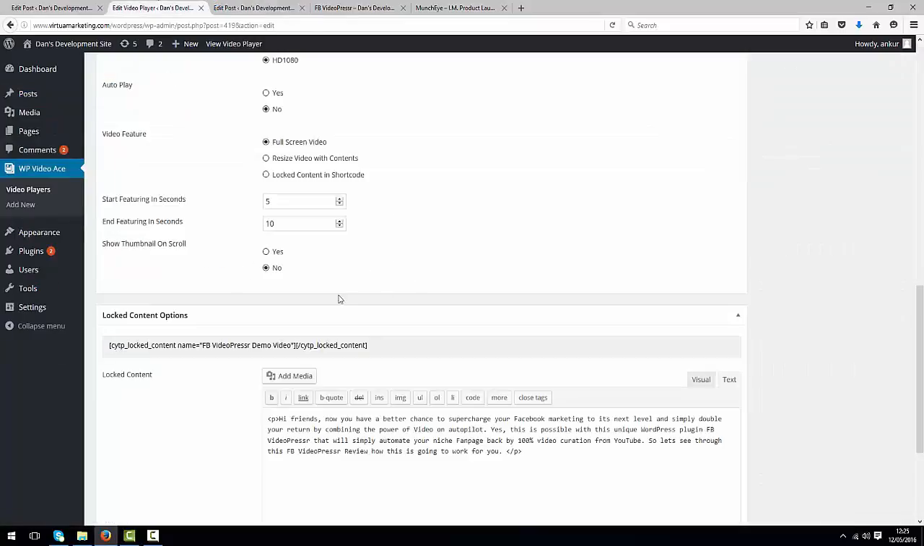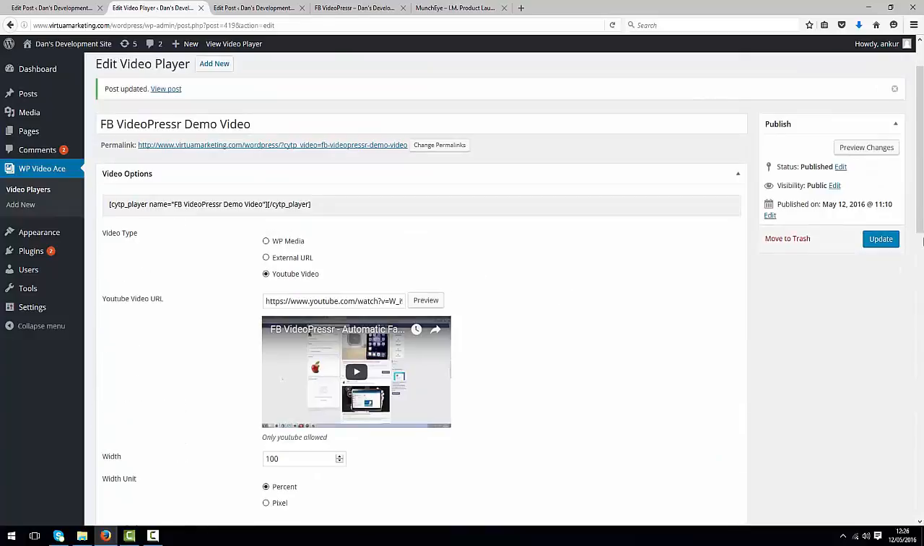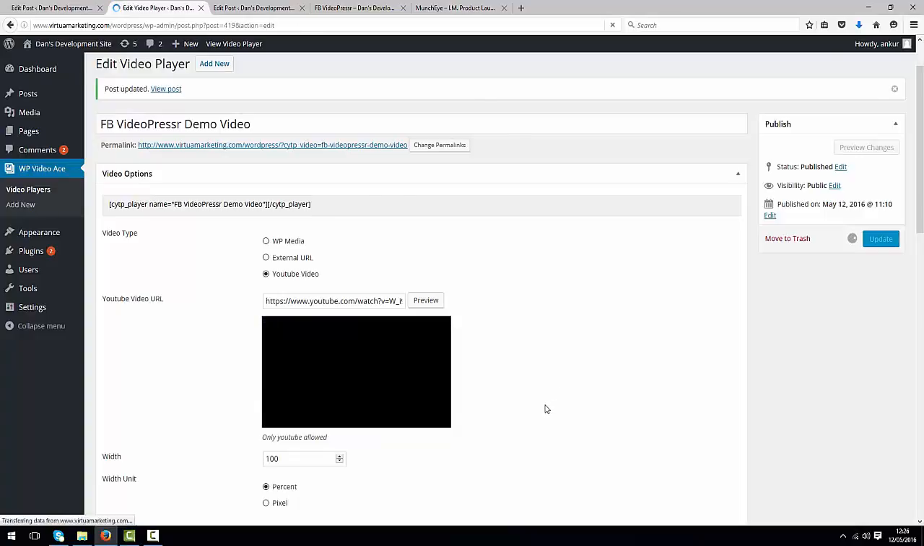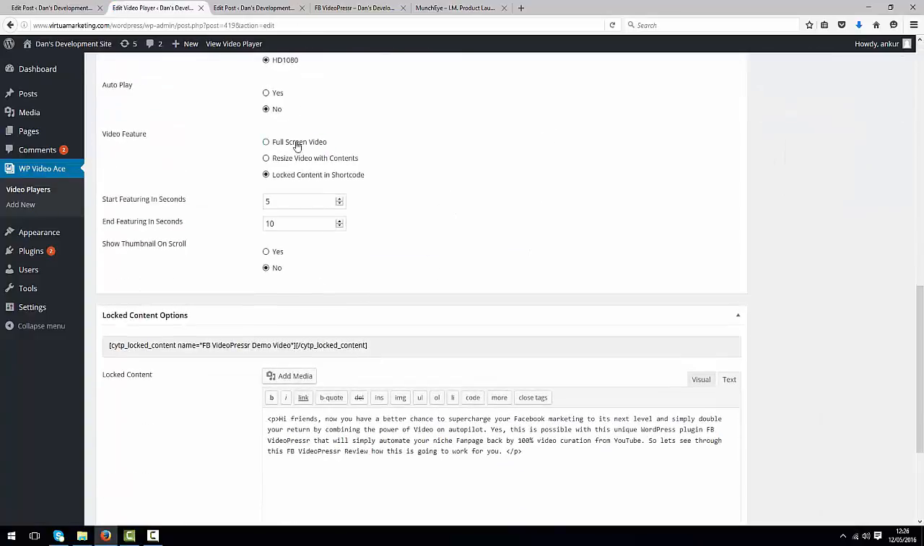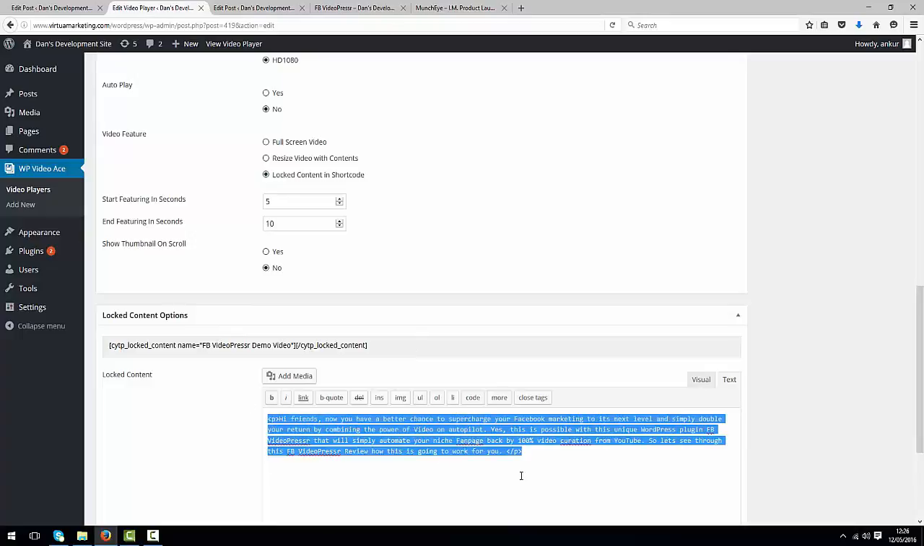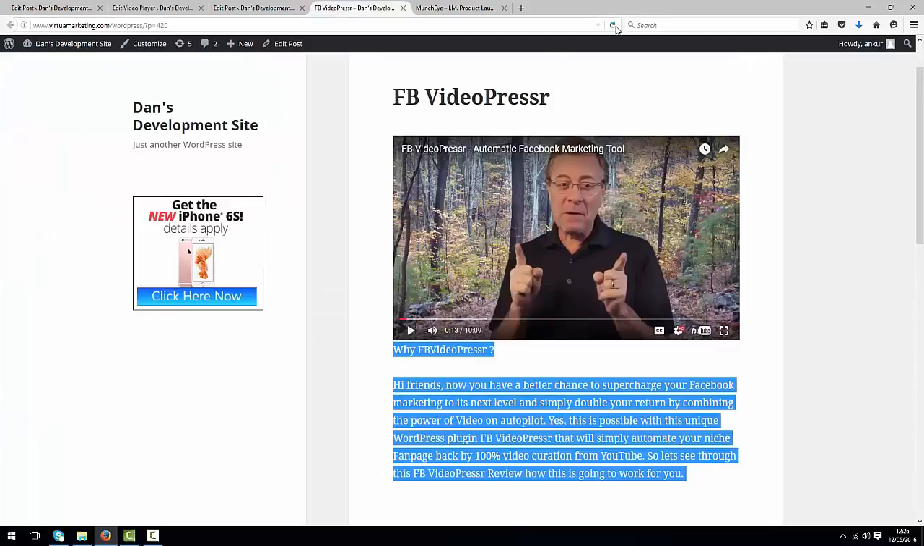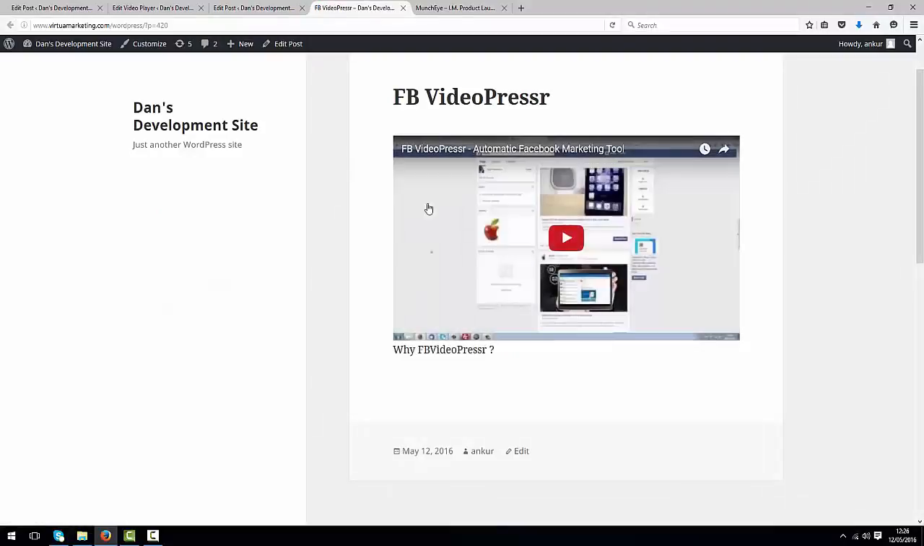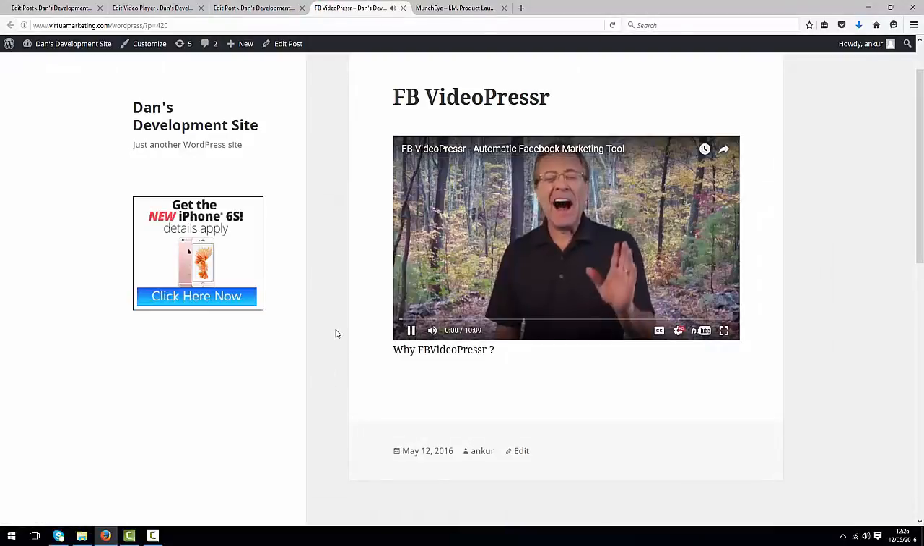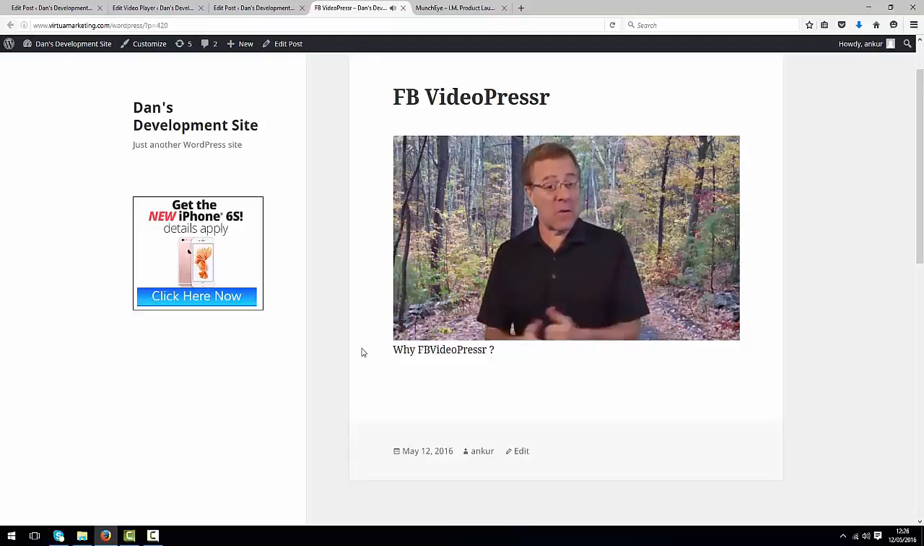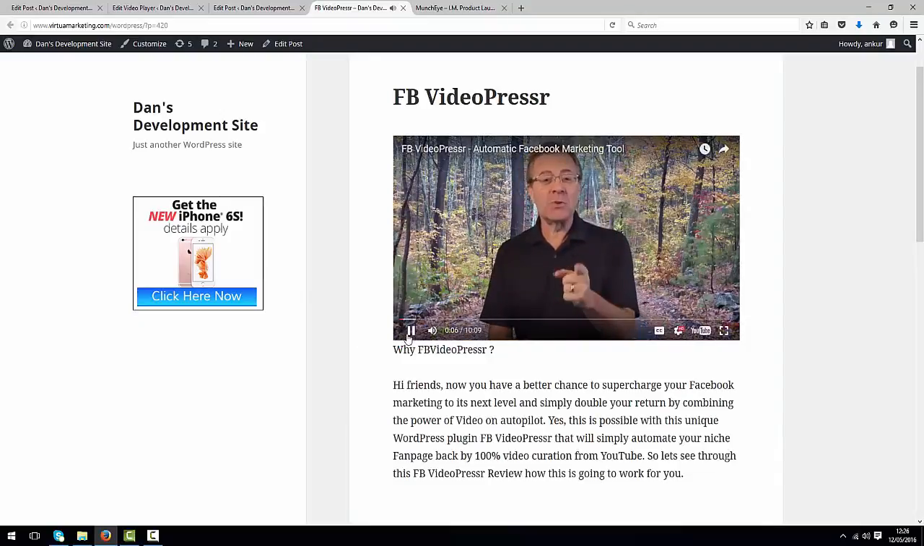And now you will see that instead of the video going to full screen mode at 5 seconds, and we just update this, instead of full screen mode happening, we should see our locked content appear in our post at 5 seconds. So let's refresh the page, press play, then wait and see what happens at 5 seconds.